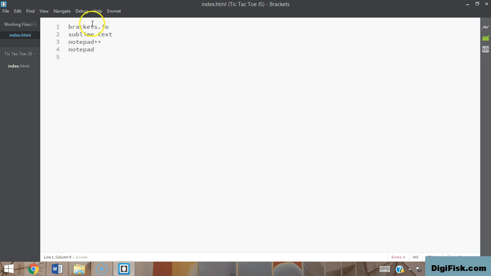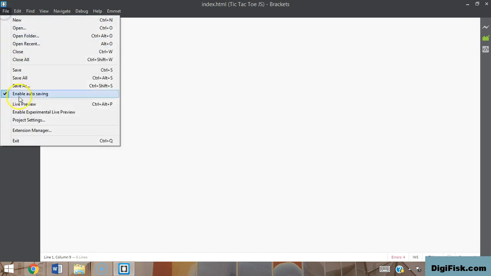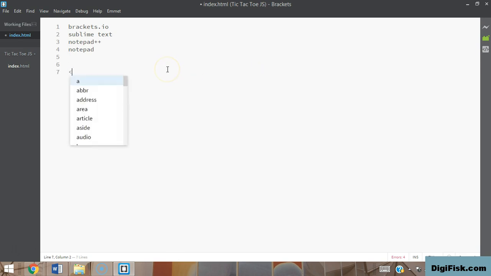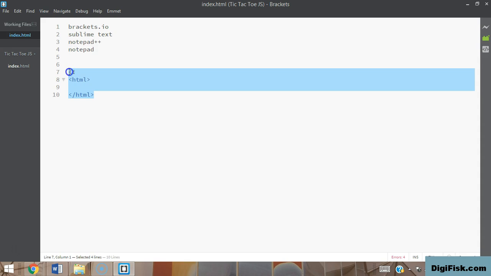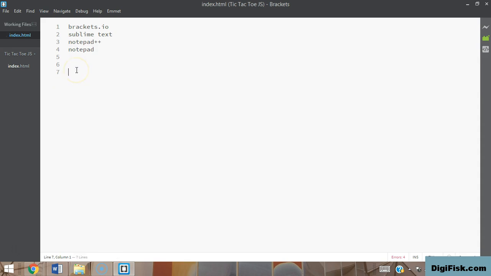I absolutely love Brackets because it's very easy to use and it has a ton of functions. For example, they have a live preview option right here, and every code I write has a different color, so I know whether I'm doing the right thing or not, and then it auto completes the tags and so on and so forth. So you'll see all the wonderful features of Brackets as I start typing the code.